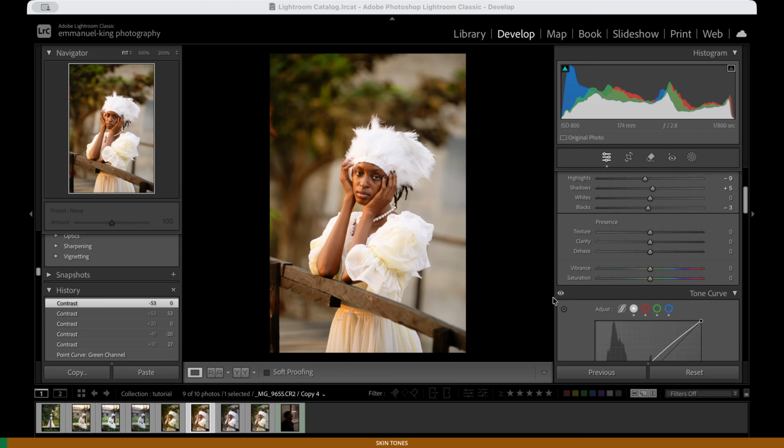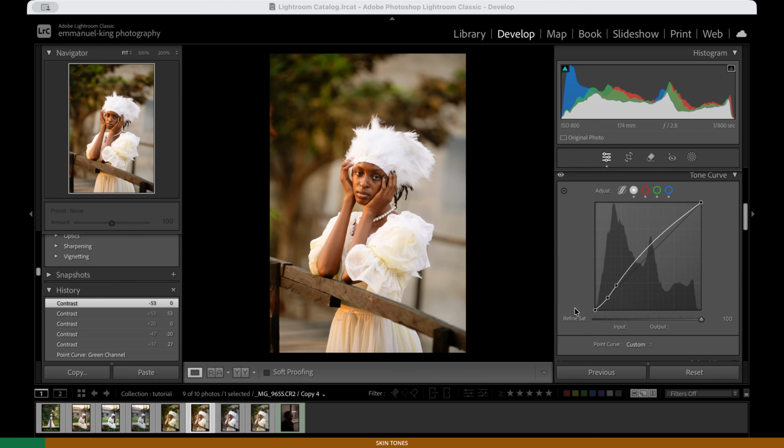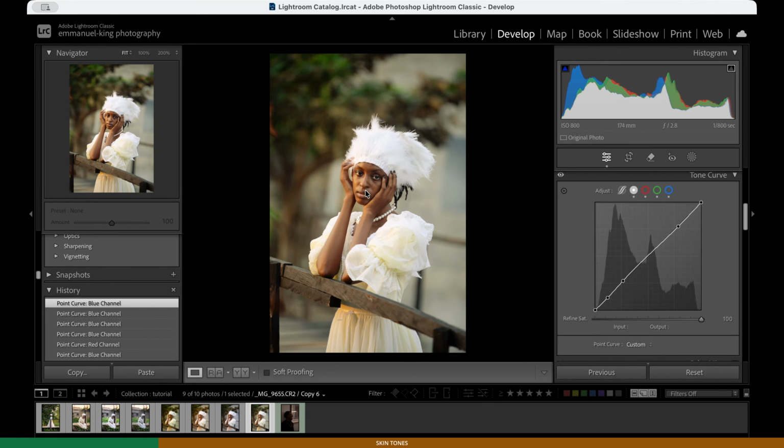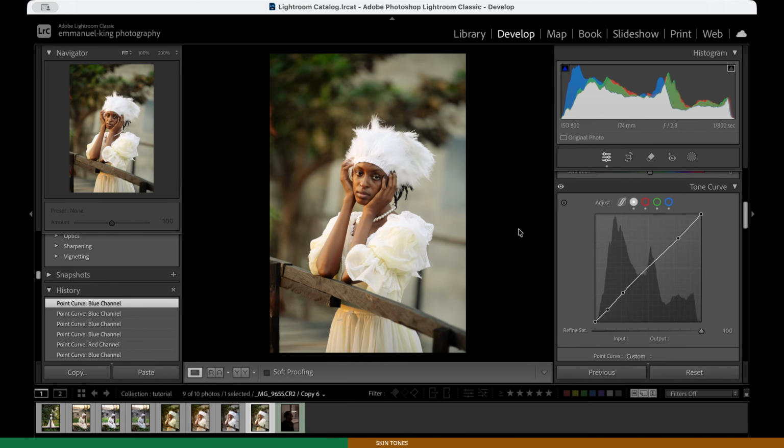Skin tones are also a clear signal of over-edited imagery. Once the skin looks bad, we automatically know that something is wrong with the image. Look at her right now. She looks dead. She doesn't have that rich skin that she had earlier.